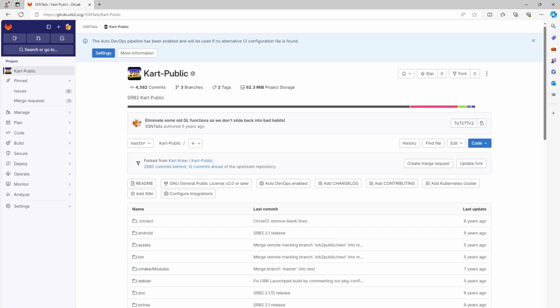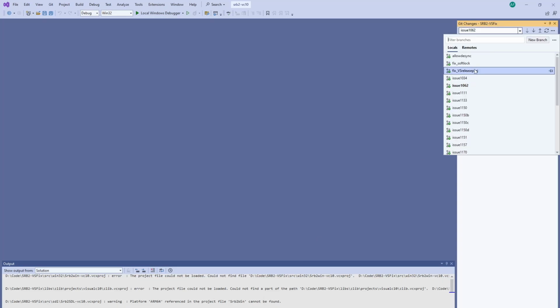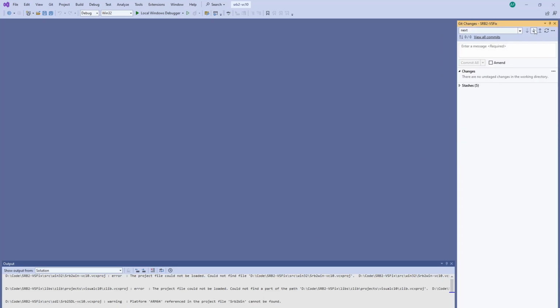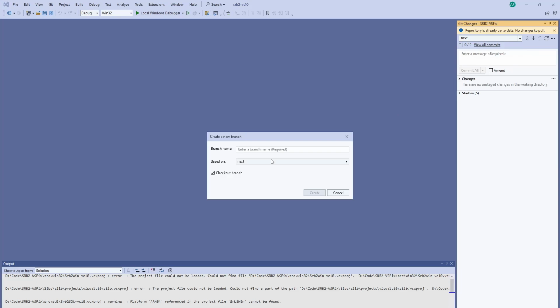After your fork is updated, go back to Visual Studio, switch to the next branch, and then you want to click this button right here that says pull. And that will bring down all of the latest changes to your local machine. And then you can go ahead and create your new branch again and start over.